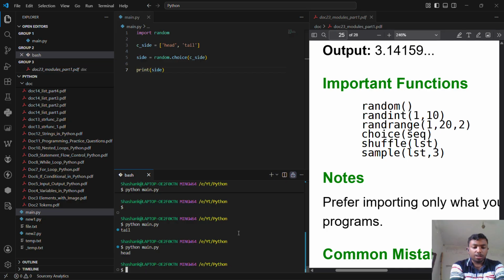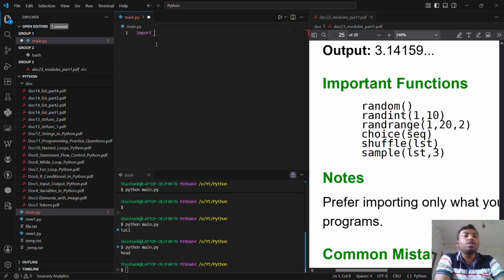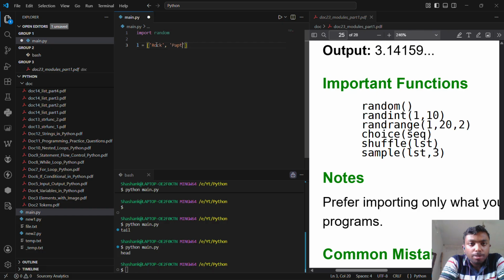And next, the work we can create is rock paper scissors. We are going to create a rock paper scissors game in which we play against the computer. Import random, and list is equals to rock, paper, scissors. Okay, so what we are going to do? We first set a target.